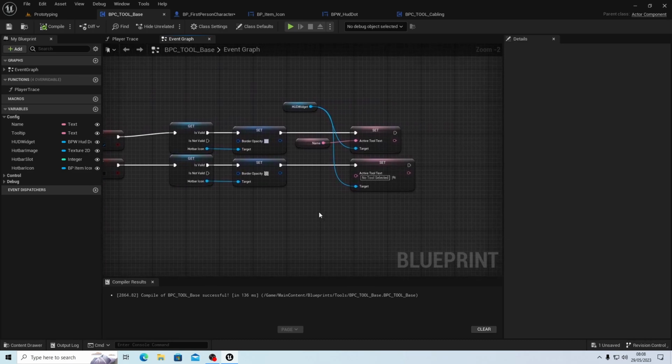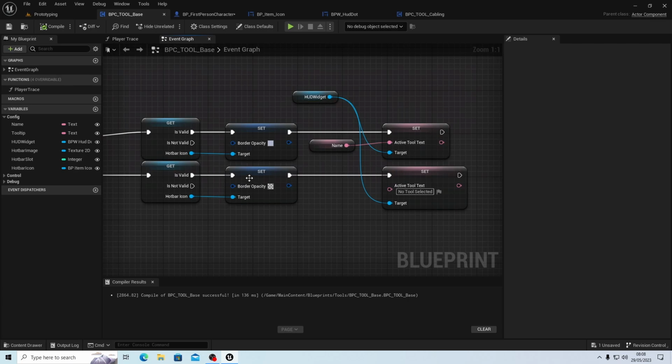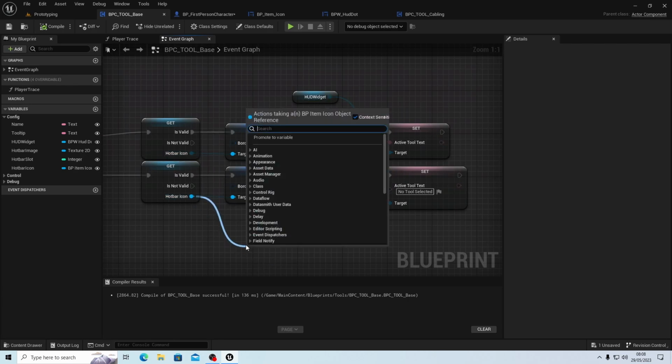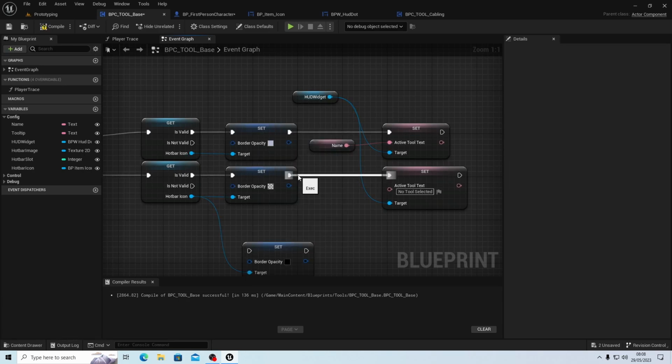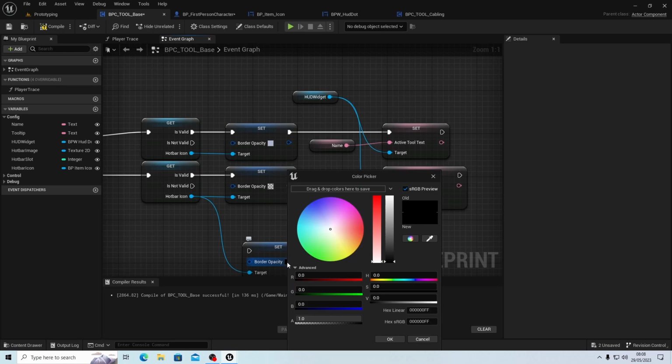Let me move across and zoom in. So to get this there, you just drag off and type in set border opacity, and then click on that. You don't have to double click, it's just a single click. It doesn't matter what the color is on the bottom one, as long as the alpha's down to 0, which makes it see-through.